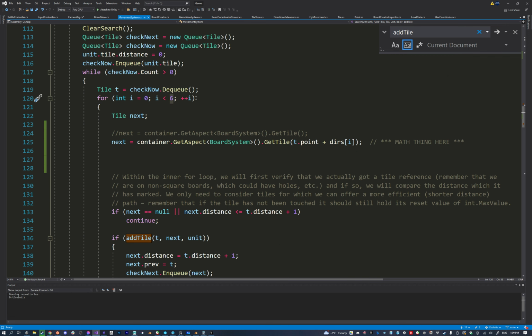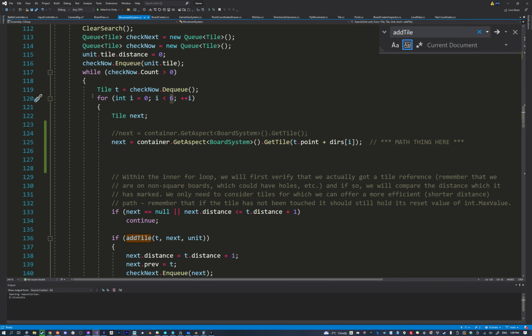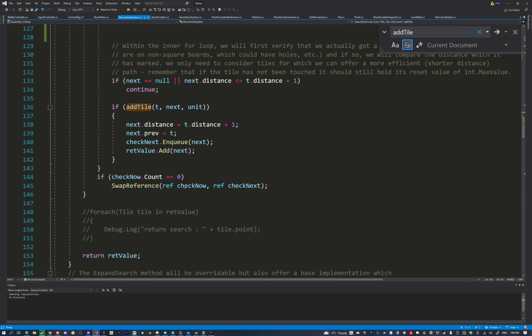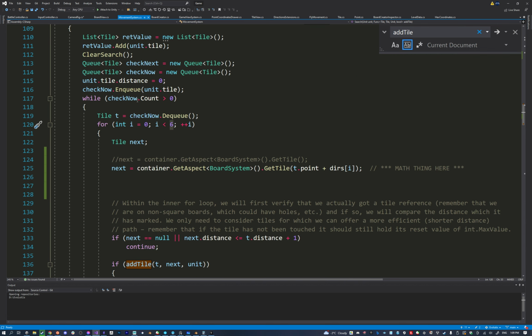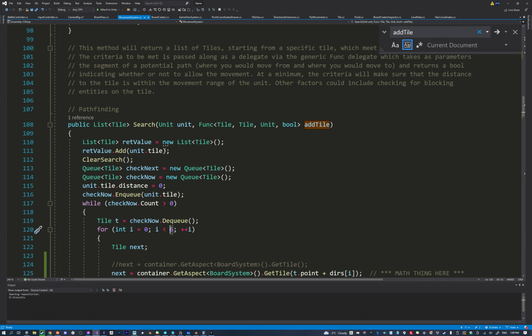If there was 6 around it, I would have gone through this 6 times. Now go ahead and add that to the check now. And while check now is true, and in this case now we have 6, it would be. So for each one of those tiles, we're just going to go ahead and loop through that. So this is really nice. This is a search. We are in the movement system, which is interesting.